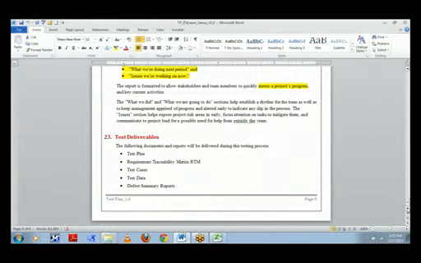And these are the deliverables we have planned to provide to the IT eLearn: the test plan, requirement traceability matrix, test cases, test data, and also the defect summary reports. So this will complete my presentation on the test plan.